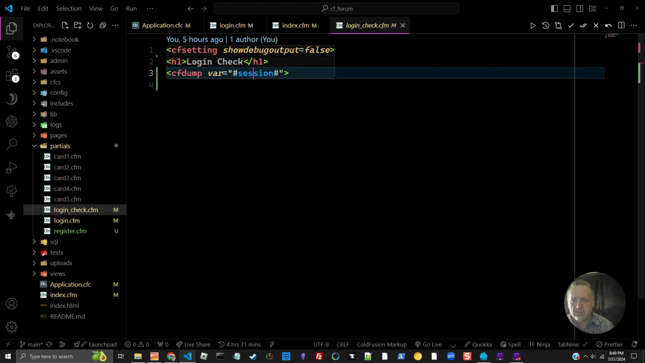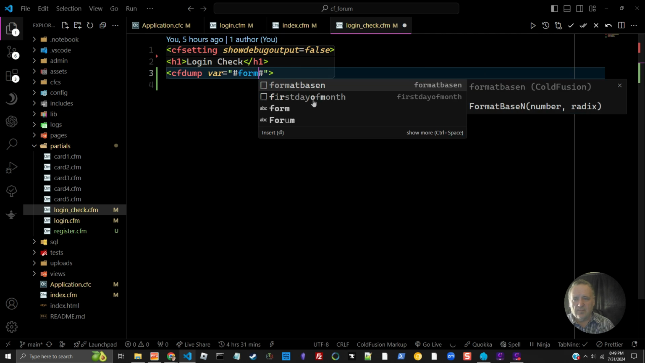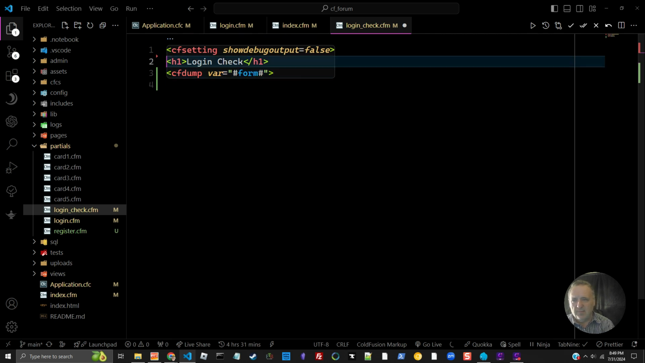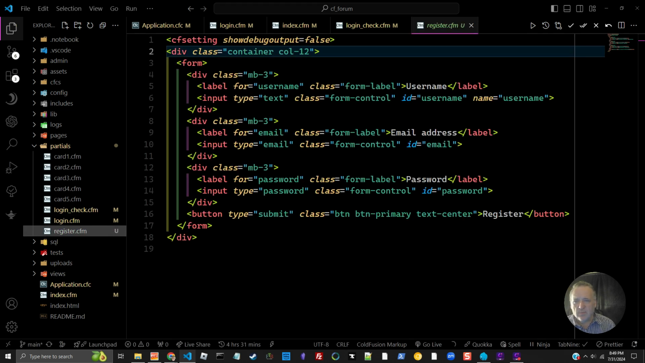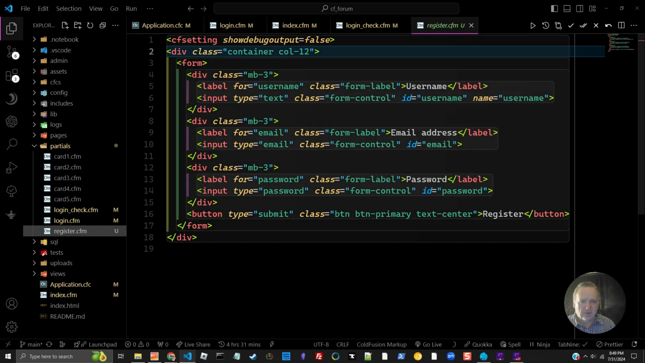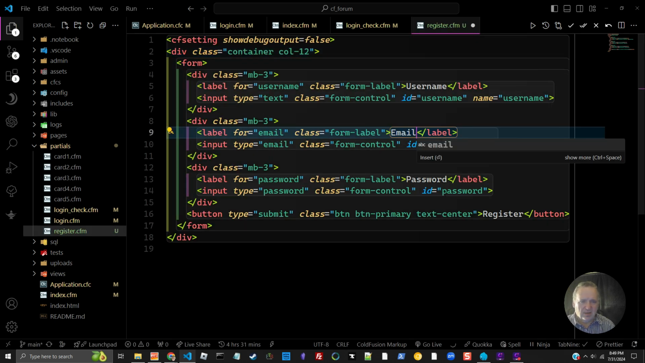Well, what we should be dumping is form, because what's going to be coming back is form, and this is only replacing the inner. So we want to look at the register. We've got username, email, we don't need address, password.